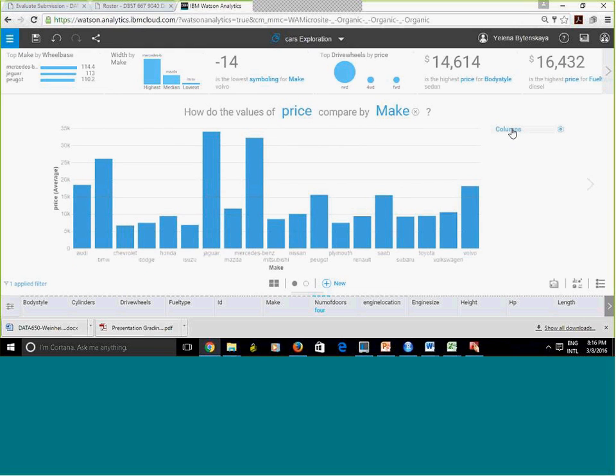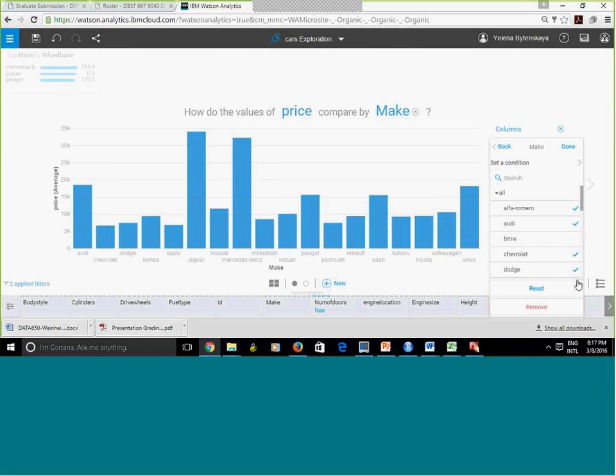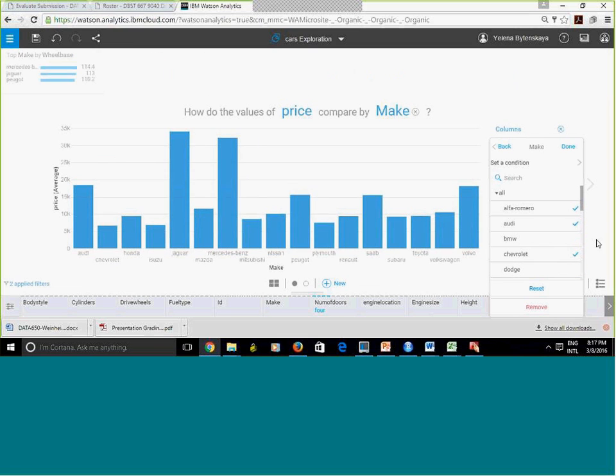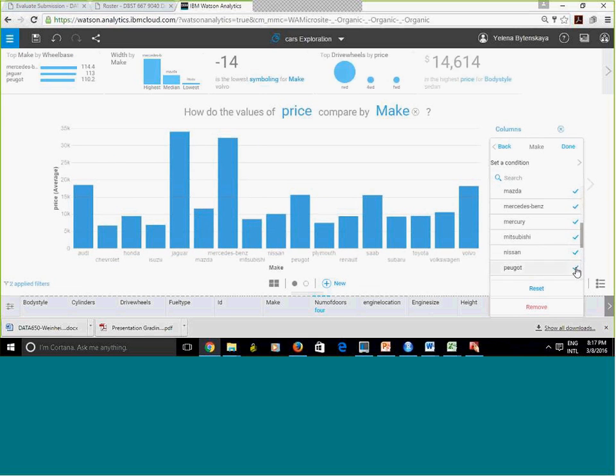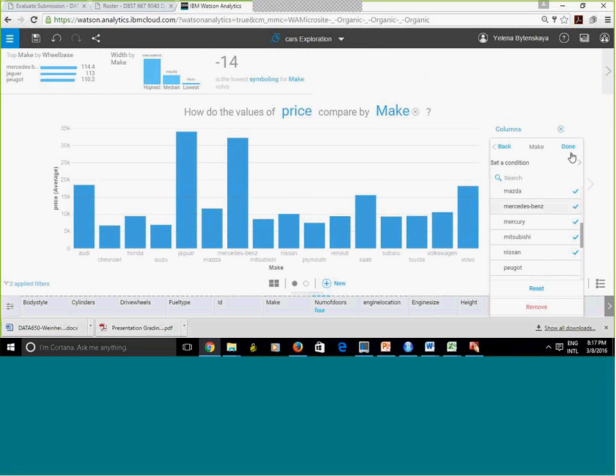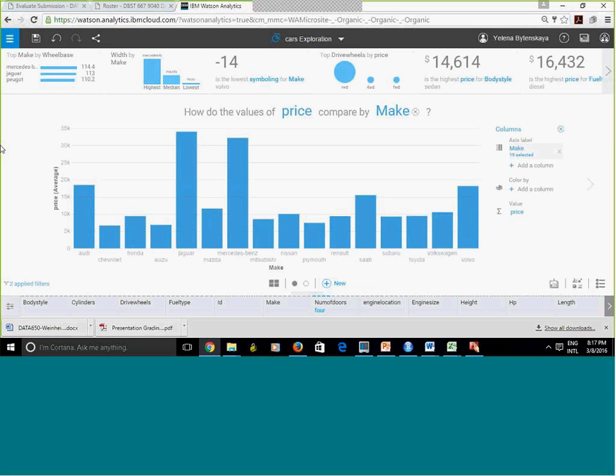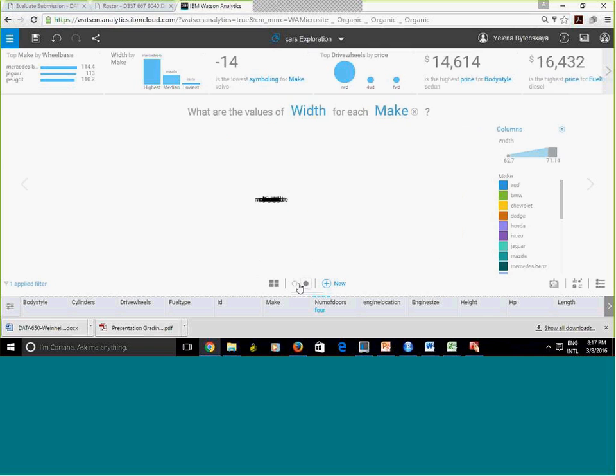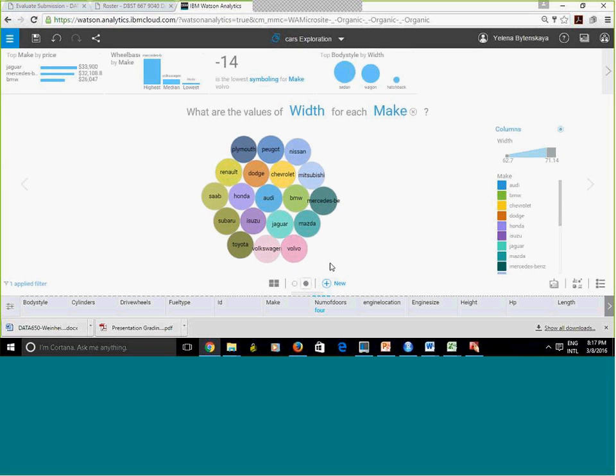What I could also do is I can go in here and I can apply a filter here. But again, anything I change here is a local filter. It's going to apply to this visualization only, right? So suppose that I'm not interested in Dodge, and I'm not interested in this one right here. That's it, I'm done. Now, what I just did only applies to this chart right here. It does not apply to this visualization. Why? Because I applied the local filter, right?